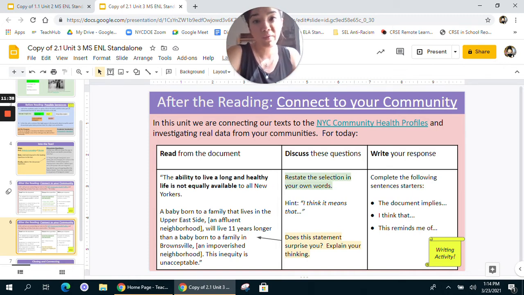So hopefully this was helpful for you to learn how to use sentence strips in your own lessons, again, to help the kids focus in on those moments when you're using modeling and exemplars.